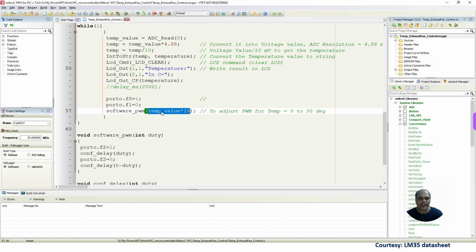I said in the earlier slide that for 20 degrees I get 41, and for 50 degrees I get something around 102. So in order to make this 41 to 102 range into a 0 to 1023 range, I multiply the temperature value by 10. Thereby it can be used for varying the speed of your DC motor.